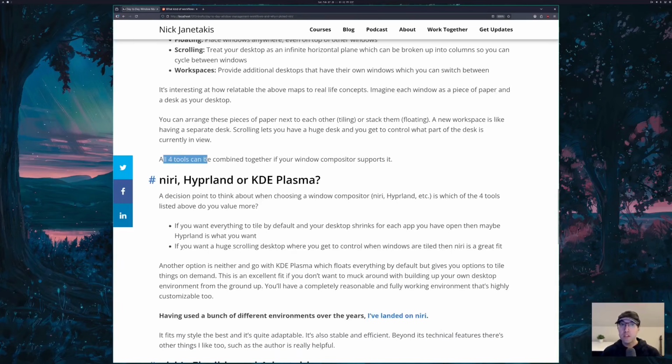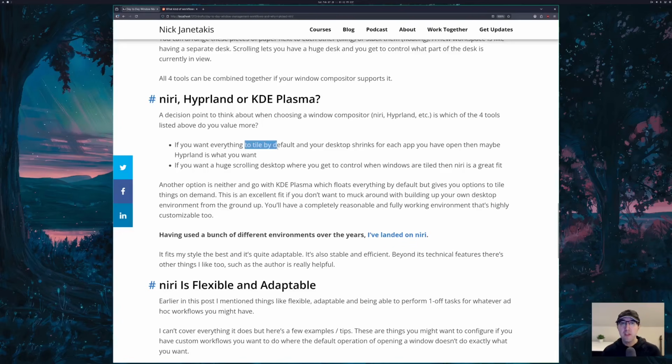Now, all four of these tools can be combined together if your window compositor supports it. So if I'm going to be choosing a window compositor, it's like niri, Hyprland, something else. Maybe neither of them, just roll with KDE Plasma instead, a whole desktop environment. A decision point to think about when choosing a window compositor or whatever environment you want: which of the four tools listed above do you value most? If you want everything to tile by default and your desktop shrinks for each app you have open, then maybe Hyprland is what you want.